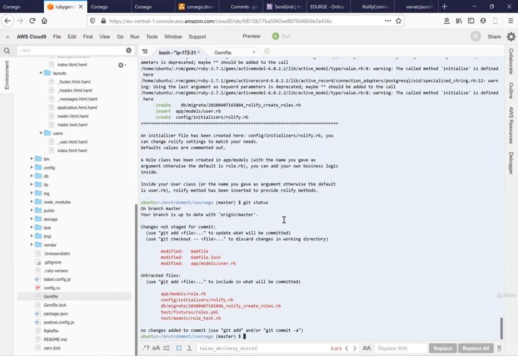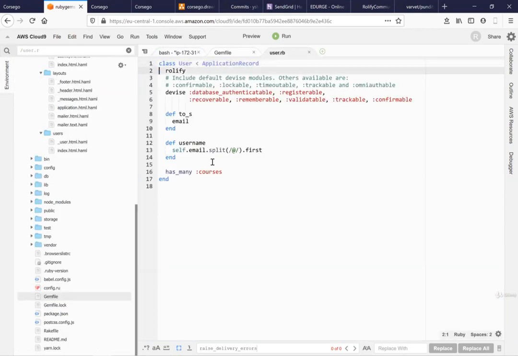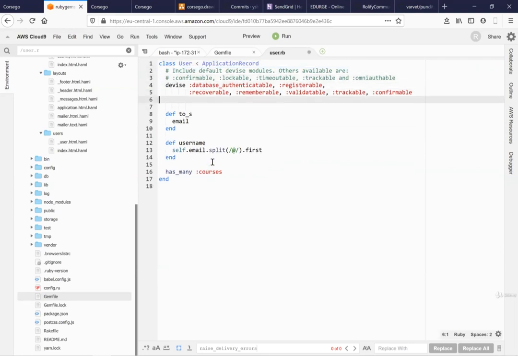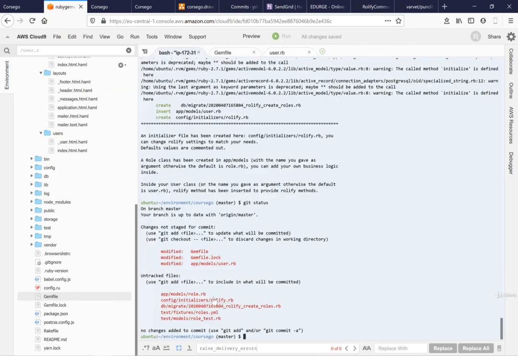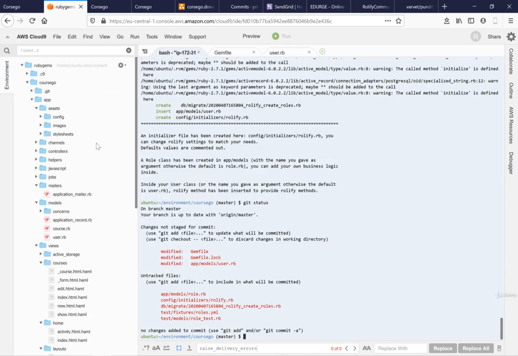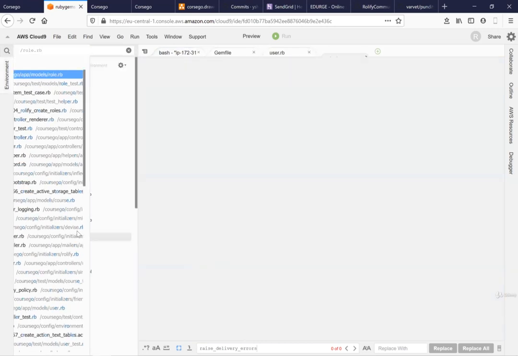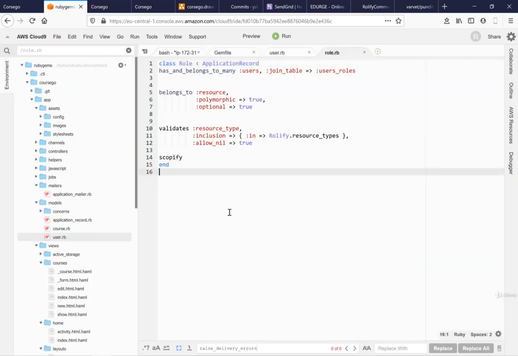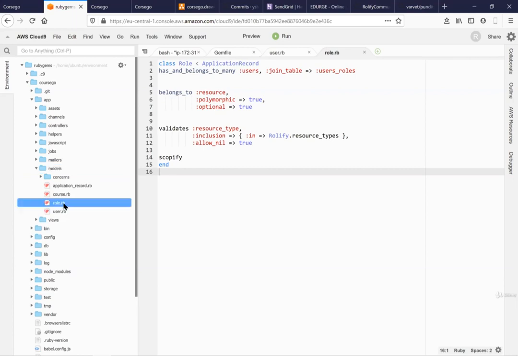So it's inserting something to user.rb. Let's see what it gave us in user.rb. So it added this rolify thing for the user. I'll just put it under the devise. Then it gave us a role model. So let's go here and see role.rb. Now it didn't appear here. I'm going to refresh the application. So now we can see the role model.